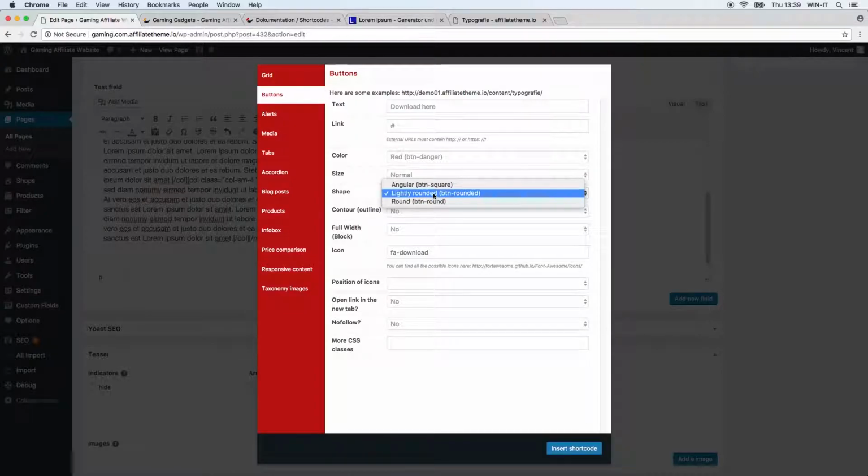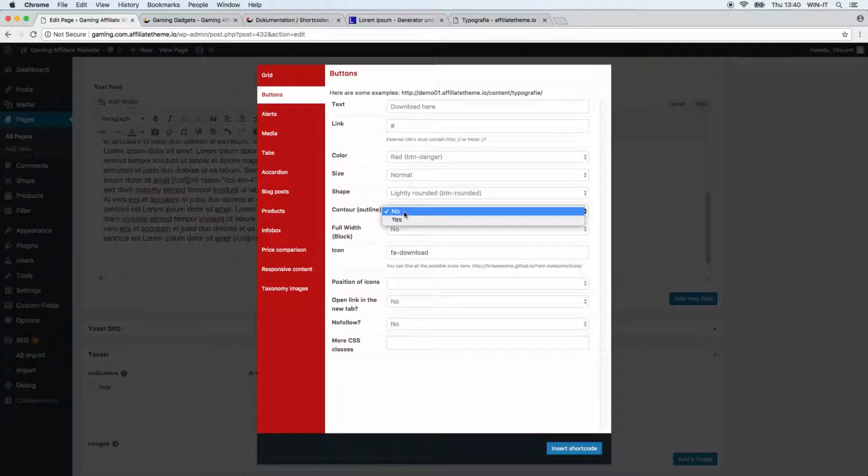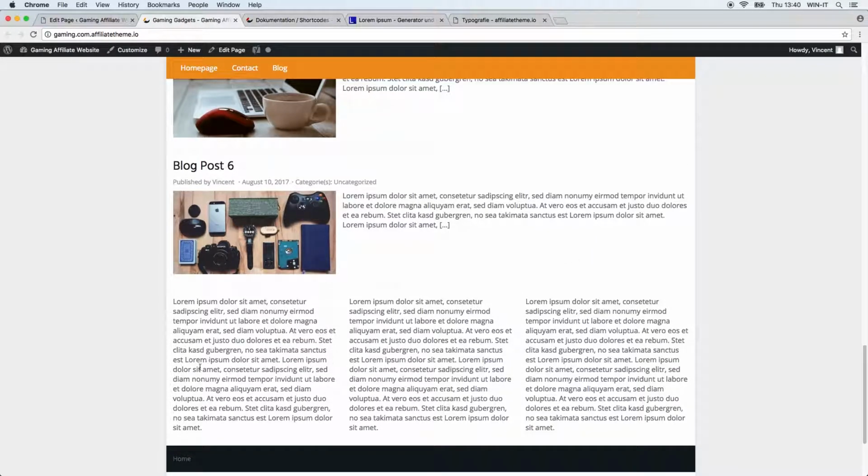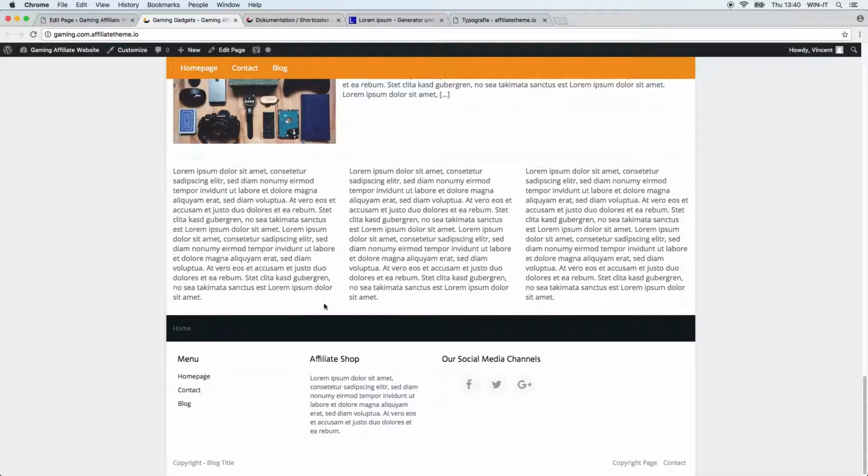Then we can change how the borders should look like. So if it should have rounded borders, or it can also be a square, for example. A contour outline for this one is not necessary. Then you can define if this button should be displayed full width, so it will take the size of 100%. So if you are inside a section, for example, let's say here, 100% would be from here until here. If you're inside a grid layout, 100% would be from here until here. So always the 100% inside the section you work in.